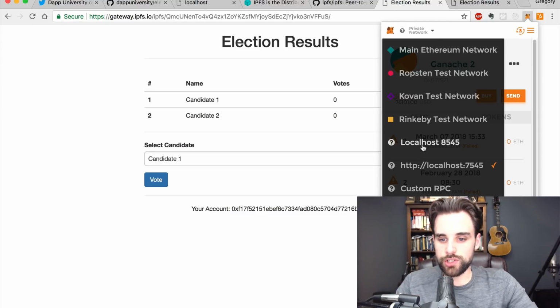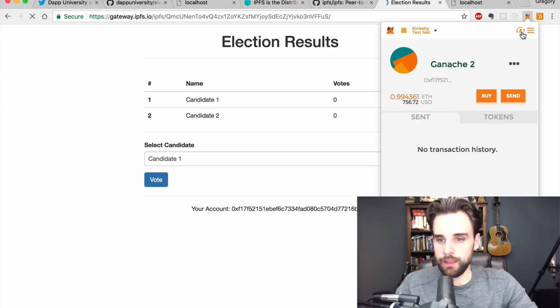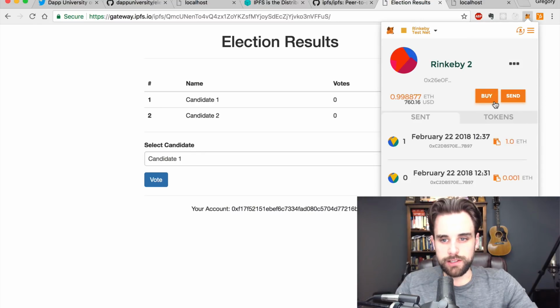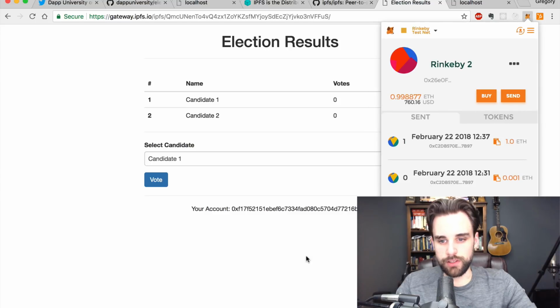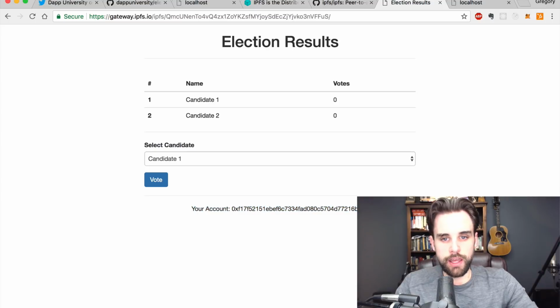So I'm going to switch to the Rinkeby test network, and I have an account that's connected here. And we can see this is the instance of our smart contract connected on Rinkeby. This is the account that I have that's connected to Rinkeby as well, with some fake ether. You can see that here. And this is it. So this is our fully decentralized application deployed to real networks. So the back end is deployed to Rinkeby test network, and the front end is deployed to IPFS.